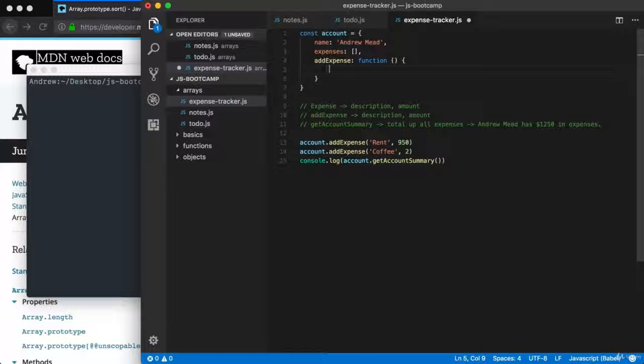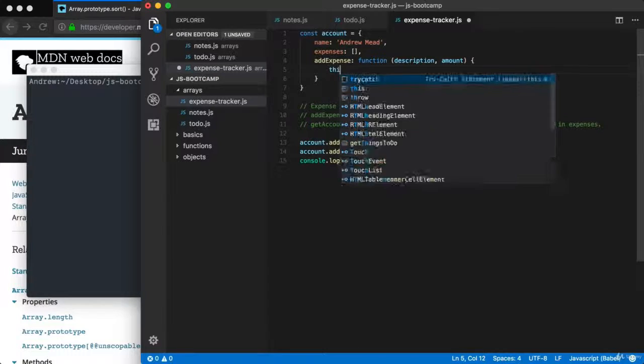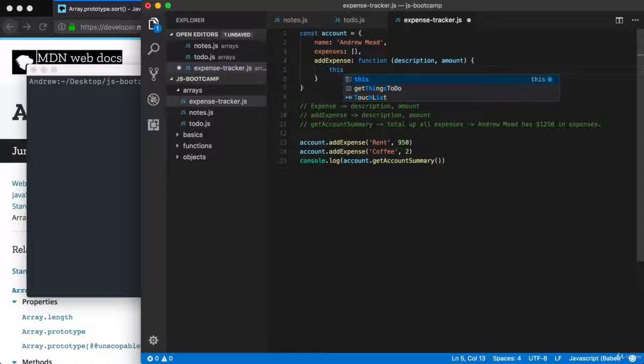Now, does this function or method need to take any arguments? And the answer is yes. We set this up to take two different arguments, the description and the amount. We get both of these, and it's going to be our job in here to add a new item on to the expenses array. How do we get access to that array? Well, if you remember from the previous sections, we use this to access that object. So this would give us the object, dot expenses would give us that array.